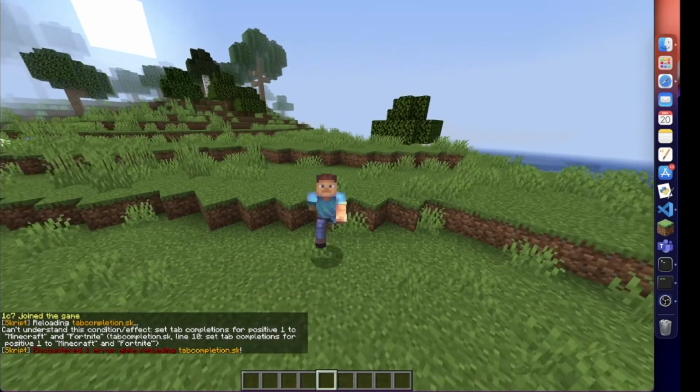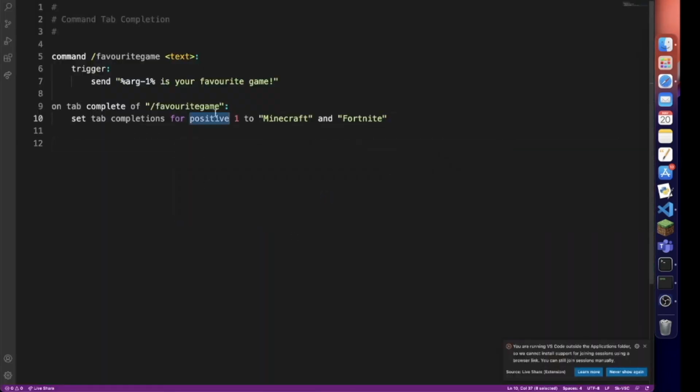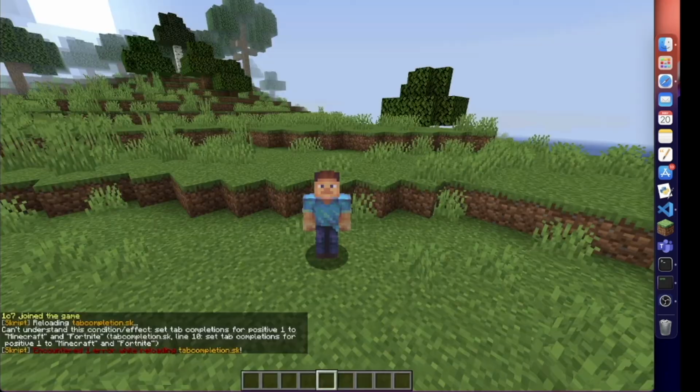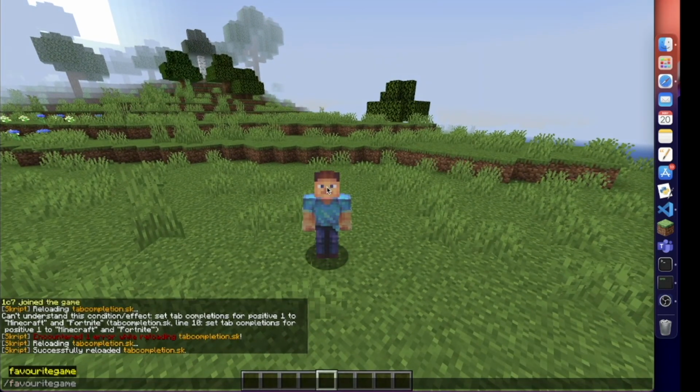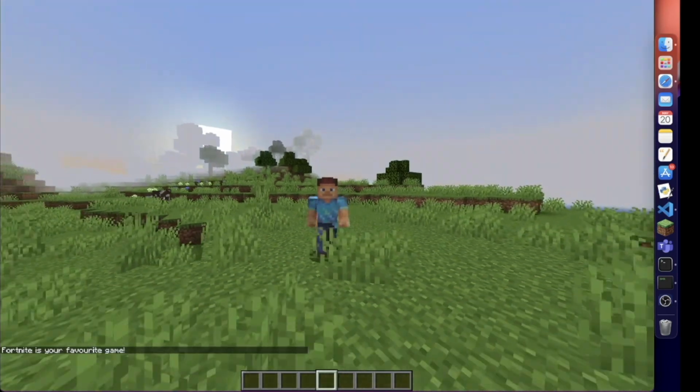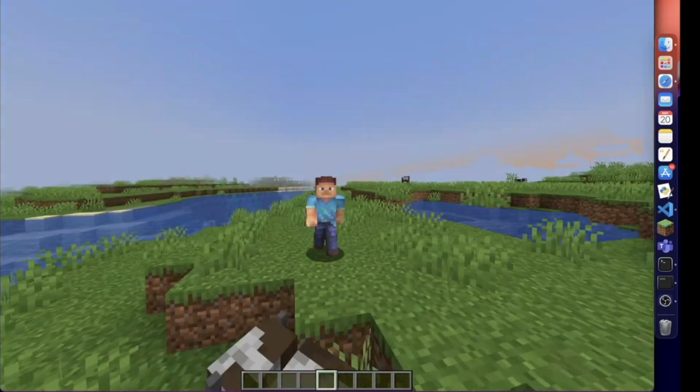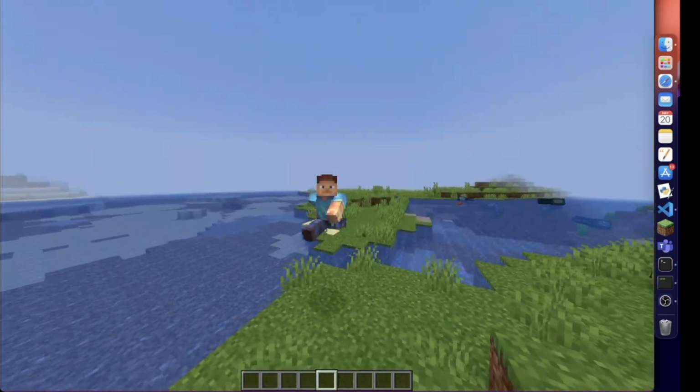So now if we reload that, now we can type slash favorite game, and whenever we hit space, the two tab completions come up. We can use tab to cycle through them, or we can even just select it. And there, Fortnite is your favorite game. Obviously, it's not. So yeah, this has many different implementations you can use it for.